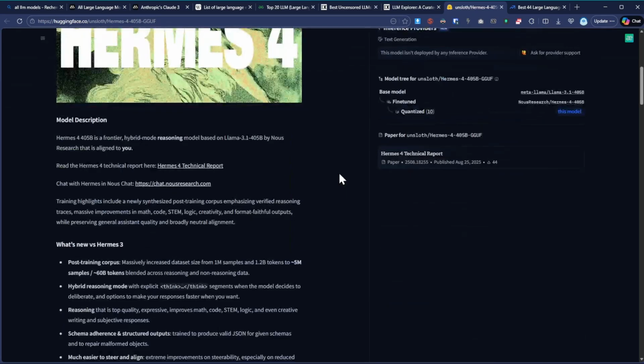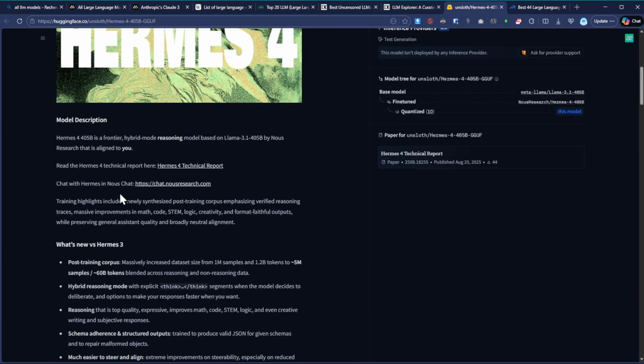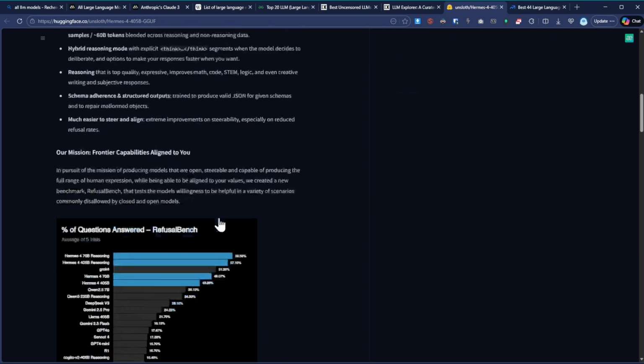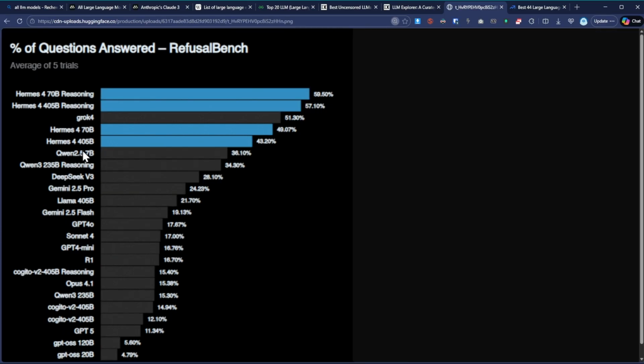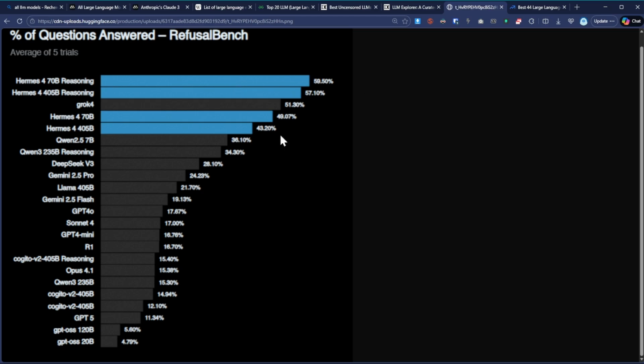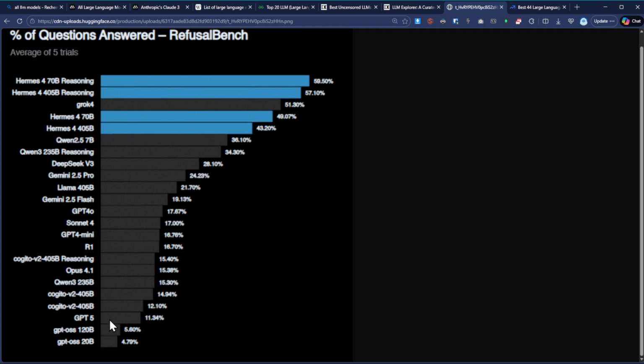Okay, you have it, Hermes. You can read about it. Chat with Hermes in this chat. And then you can see how it compares to the other models. For example, here you can see Hermes is at the top for reasoning. I didn't even know such a model existed. I'm doing this research now that I'm discovering this. You can see GPT-5 is down here in terms of reasoning. Percentage of questions answered, you can see it's down here. Hermes 4 is right above here.